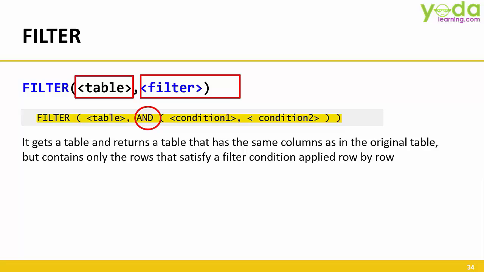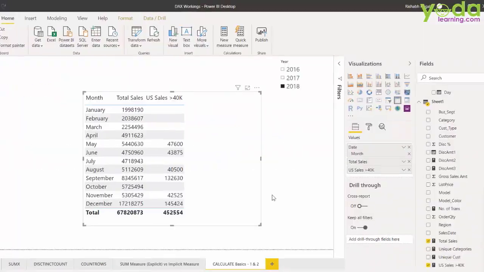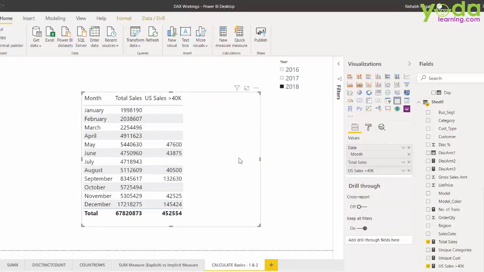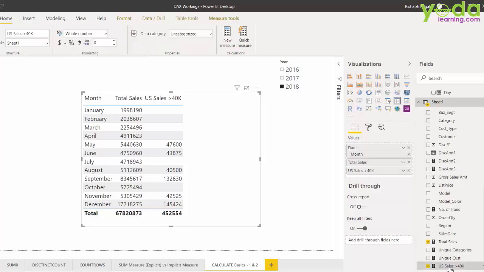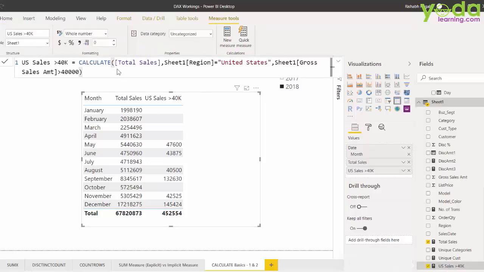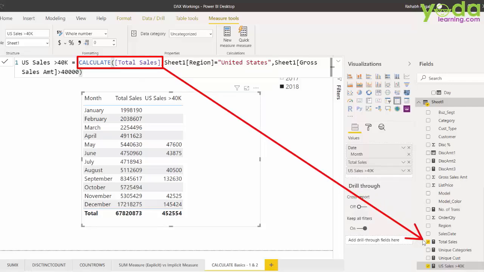Now this seems boring, so let me show you this in action. In one of the previous examples, we had seen how to apply the CALCULATE function, and inside the CALCULATE function we had taken total sales. This is nothing but one of the explicit measures, sum of gross sales, after which we applied two filters, the first one being region must be equal to United States and the gross sales amount should be greater than 40,000. Now we'll try writing the same function using FILTER.